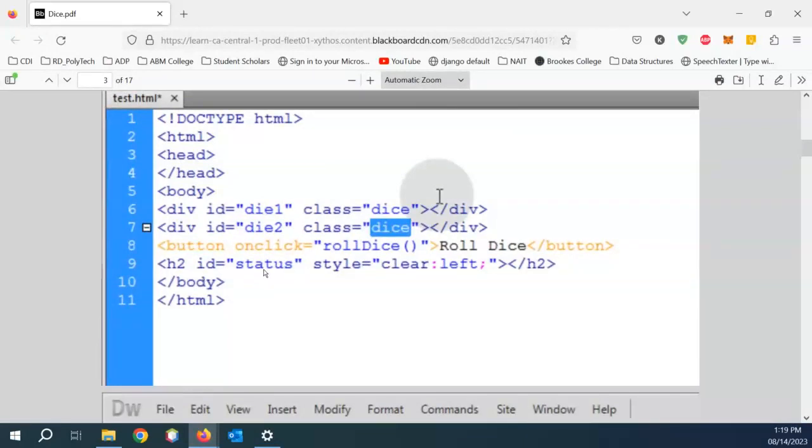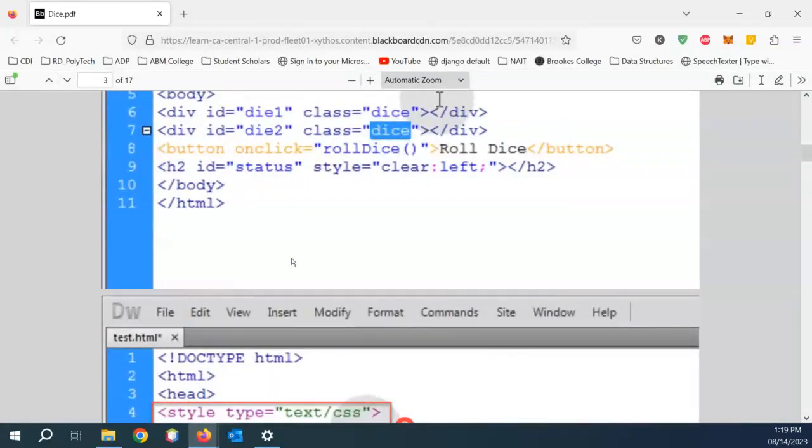The heading is created with the status ID, and the style is clear and left aligned. Nothing is put under the heading at the moment. The heading is currently empty, so the inner HTML of the heading H2 is empty at the moment. But we did create it with an ID called status. So we will be using die1, die2, and status at some point as references in our code.